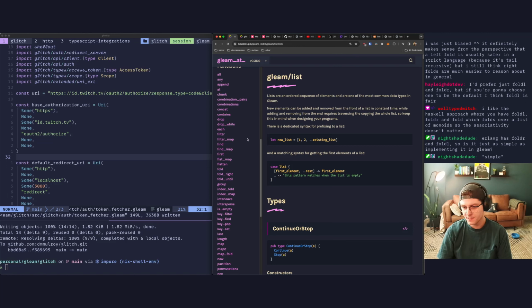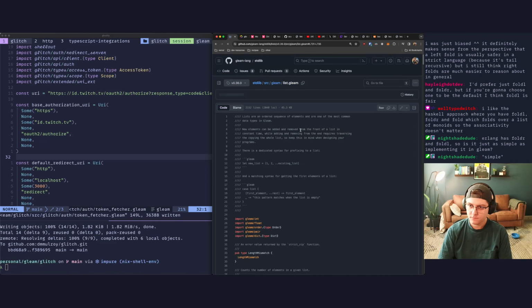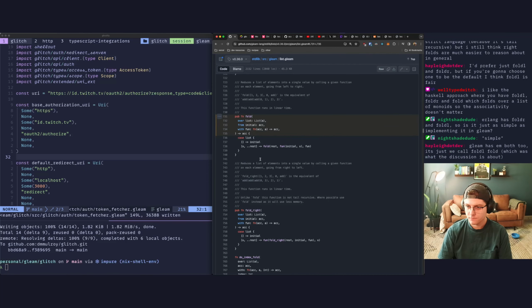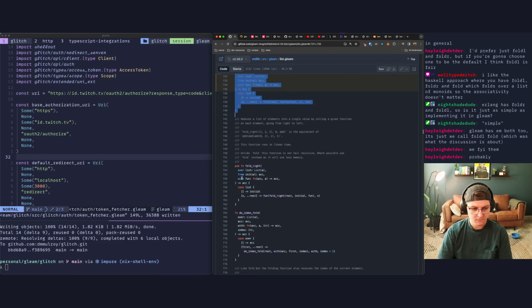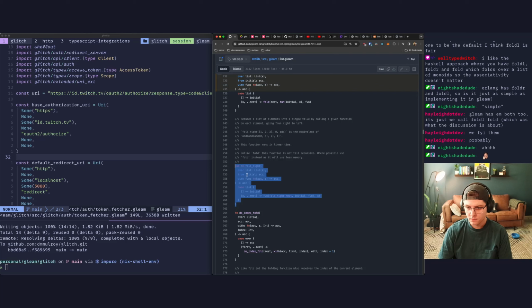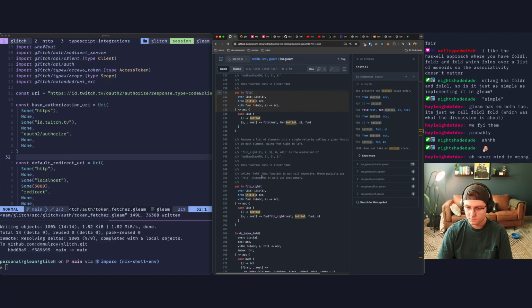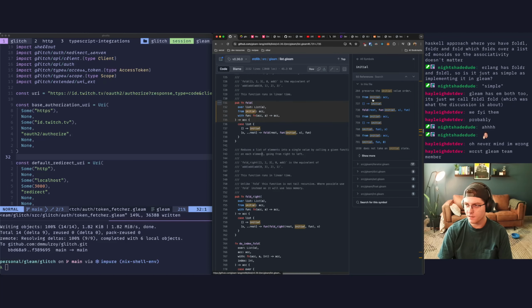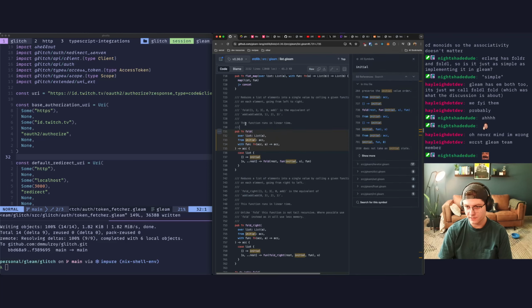I mean, we can look at the implementation, Nightshade. Doesn't look like they're actually FFI'd. But yeah, if you ever want to know how to implement fold or reduce from scratch over a linked list, chat, right here it is. Pretty simple.